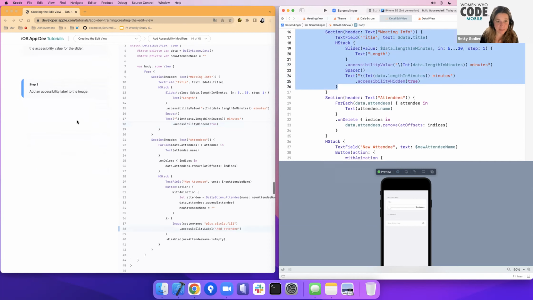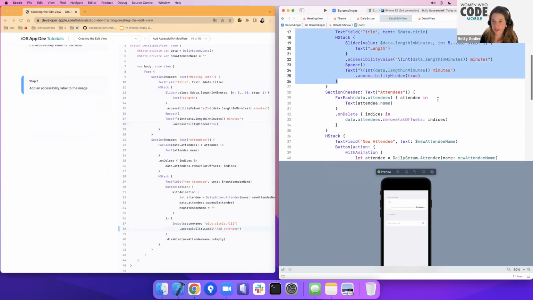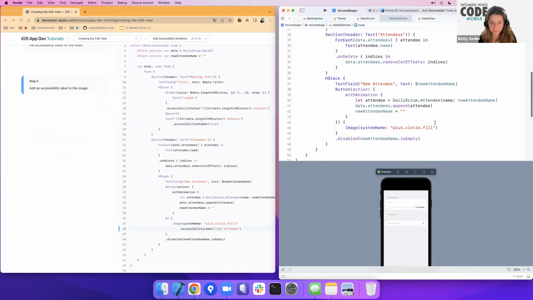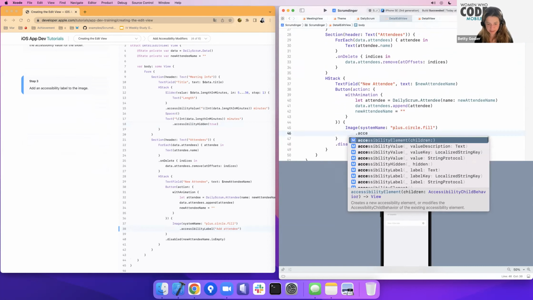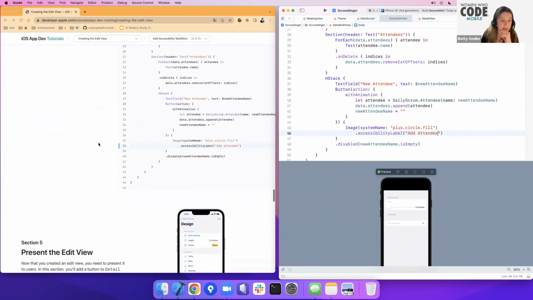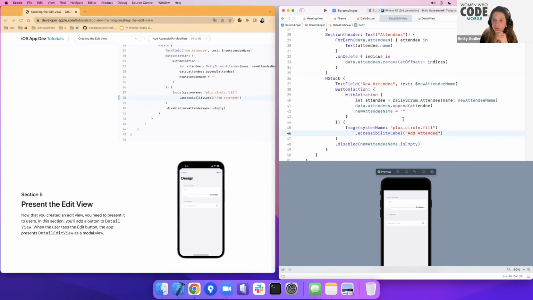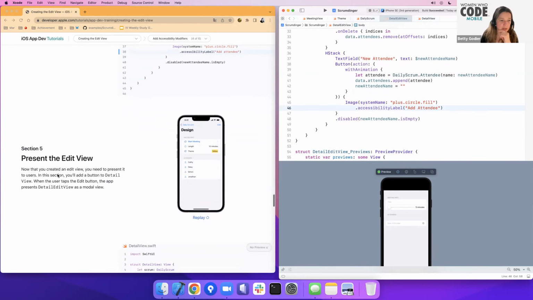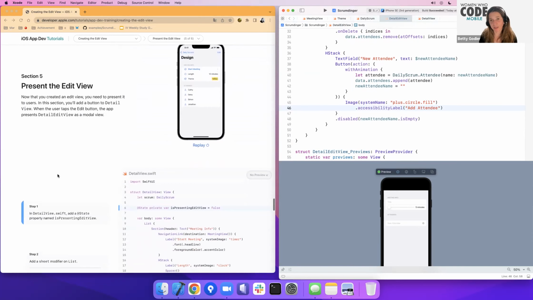Another accessibility label is for the image, the plus button, yes. Just here, the plus button, and we put accessibility label, and we add attendee. And that's okay.